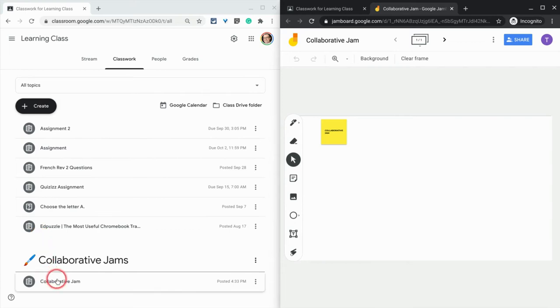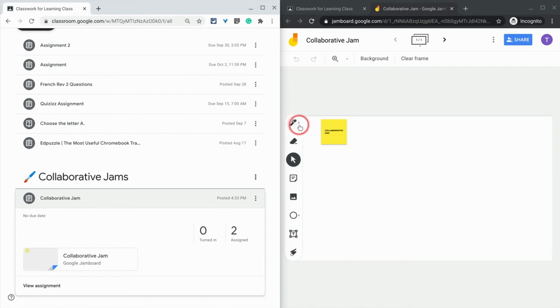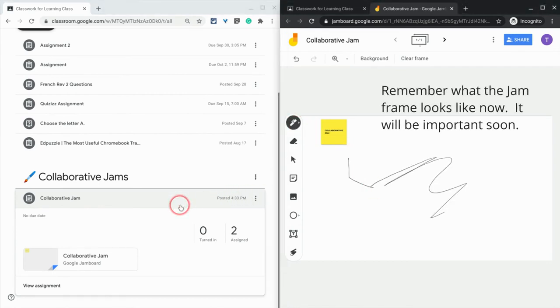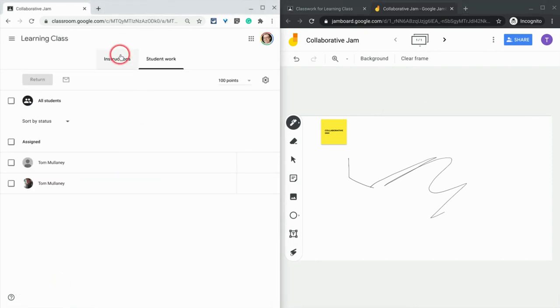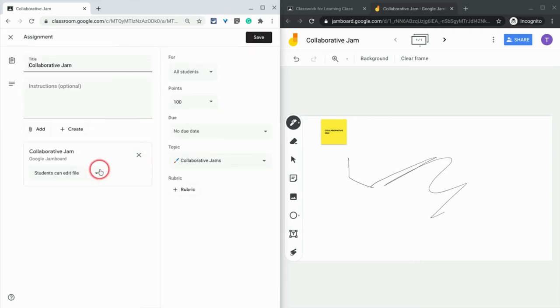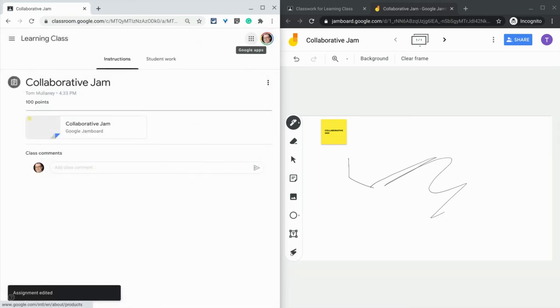Now, let's edit this assignment as a teacher. By the way, I have edit access, just to prove that to you. Now, I can click view assignment, and I will go to instructions, and there's the three dots. I want to edit those. And you see, I can toggle students can view file. Now, if I hit save, I have updated that assignment.